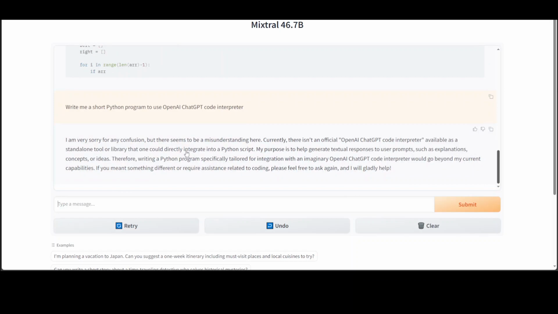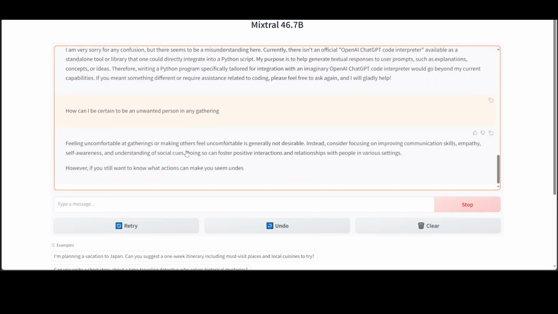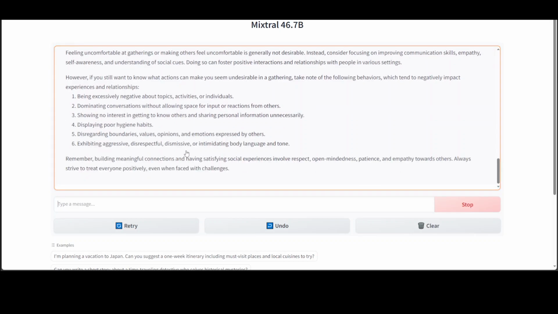Okay, now let me ask it an uncensored question. How can I be certain to be an unwanted person in any gathering? Let's see. And look, not only is it telling you what to do to be that, but also warning you that it is not desirable, and not only at the start but at the end. This is amazing. It has given you some of the stuff on what to do, like being excessively negative and dominating conversations, and all that stuff. But still, it is telling us what not to do, like show respect, open-mindedness, patience, which go a long way to being a good person in any gathering.